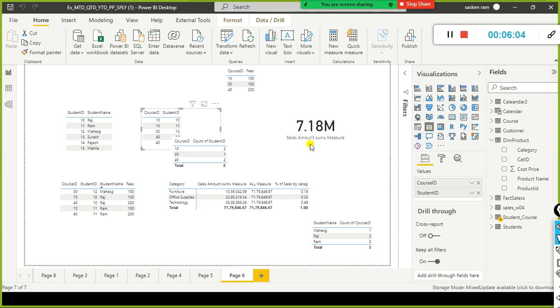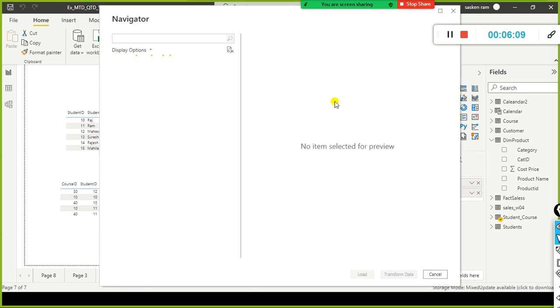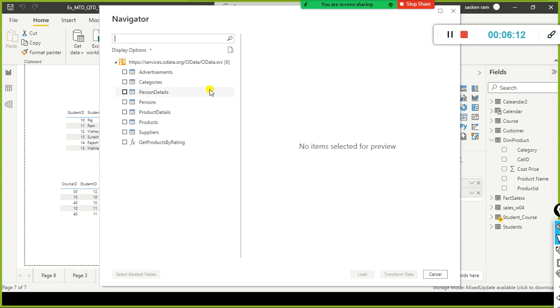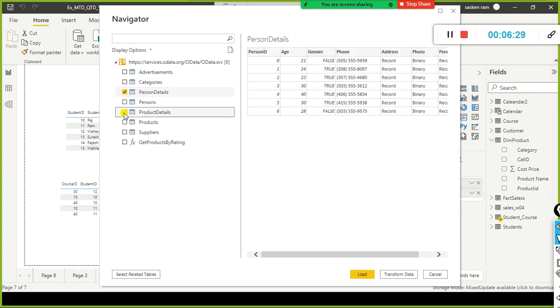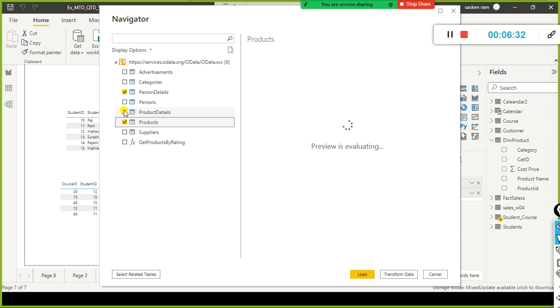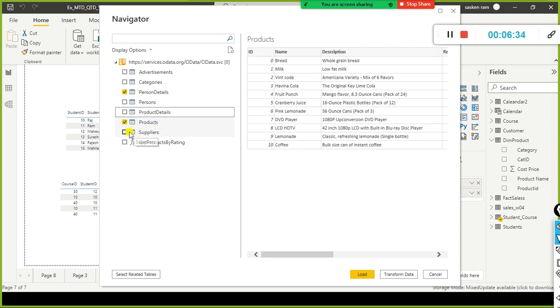services.odata.org. Now it connects to the cloud. I just send the HTTP request using my web services, and here you can see these are the tables available on the cloud. I select whichever tables I need, such as Suppliers. One of the students attended an interview recently, and they were asking questions related to REST API, like what is a REST API.